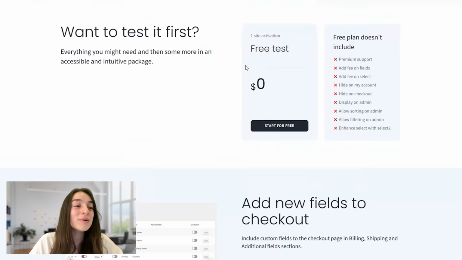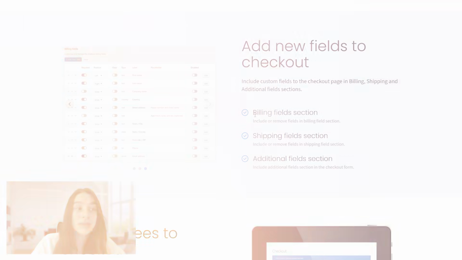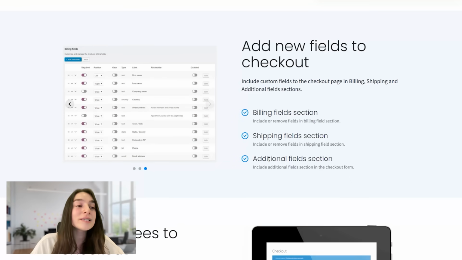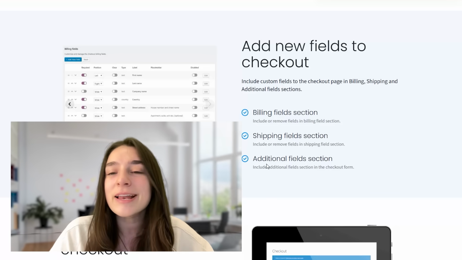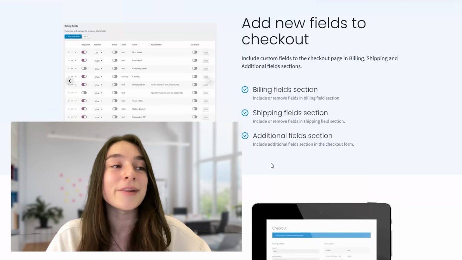You are able to add new fields to the checkout page. And this could be billing fields, shipping fields, or any additional field. There is this additional field section in the Checkout Manager plugin where you're able to add any field that you wish, personalizing your experience as an online seller.